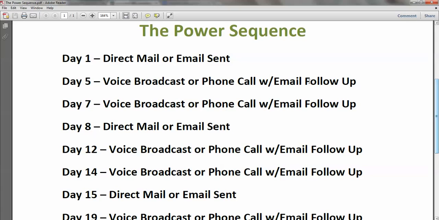So I've got day one here with direct mail or email sent. This is totally up to you guys. I recommend direct mail if you want to go that route. If not, you can totally use the power templates that I included and send those through email. I just think there's a better response rate when you're doing it via direct mail.